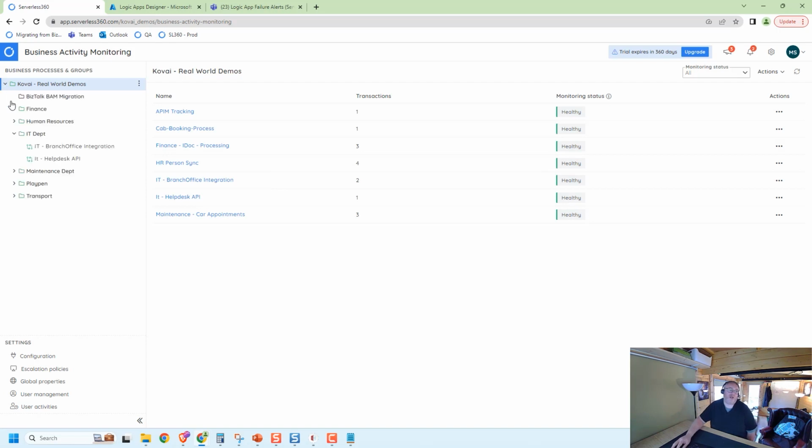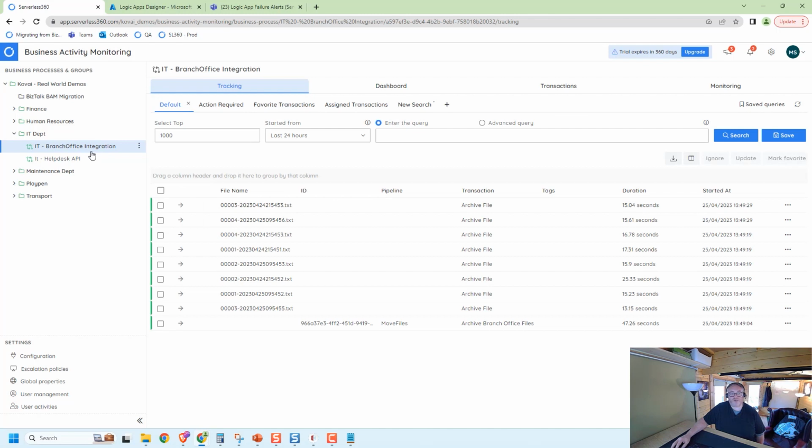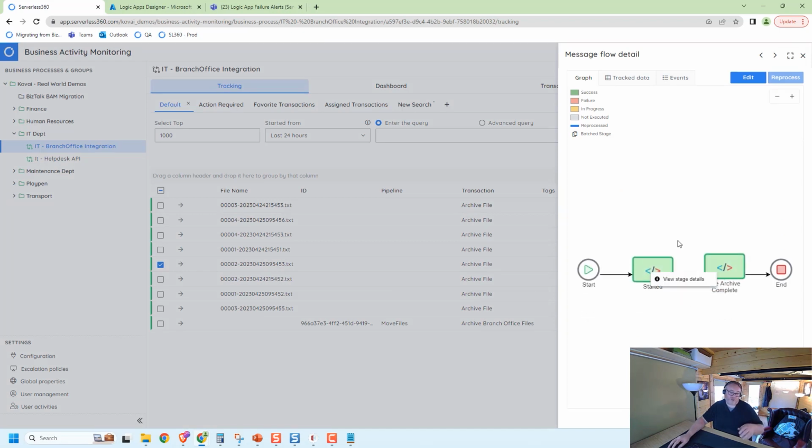The second feature that we added, if you've seen any of our real world demos, we've got this one about branch integration here, where we have branch offices that archive files to an FTP site and they get processed by Data Factory. And we have a BAM solution where Data Factory can tell the support user what files it's processing. So you can see here we've got a batch job that runs at the bottom, and then we've got a transaction for each of the files that get processed. I've got these file names here. If I open one up, you'll see I've just got a couple of stages: the file started getting archived, and it was completed successfully.